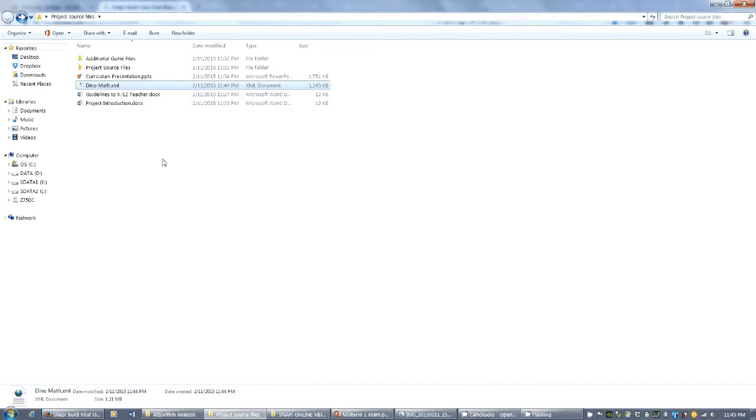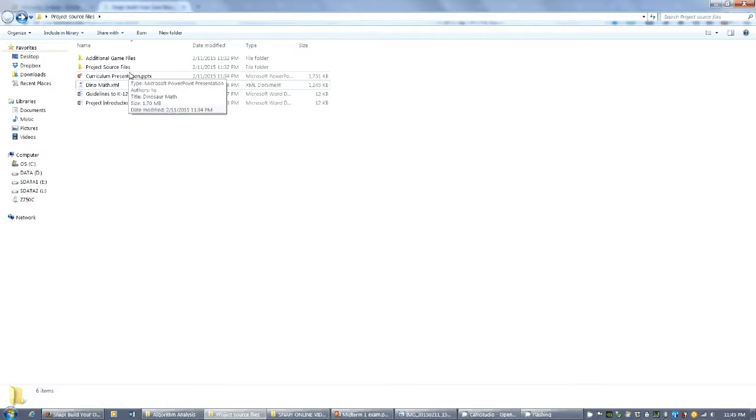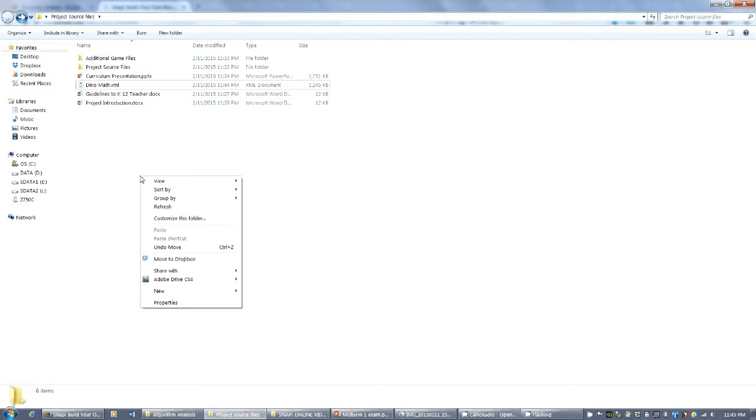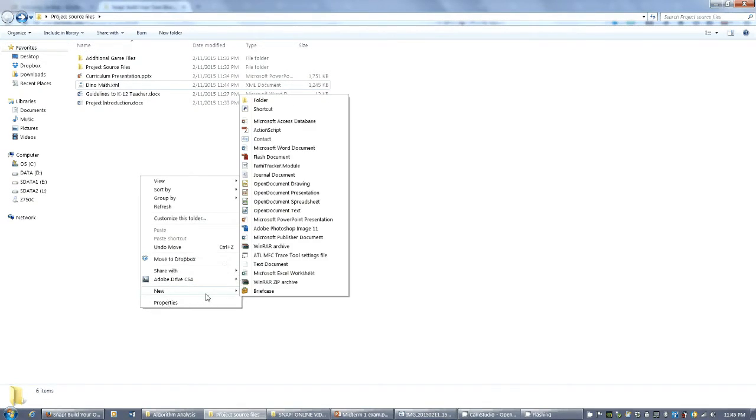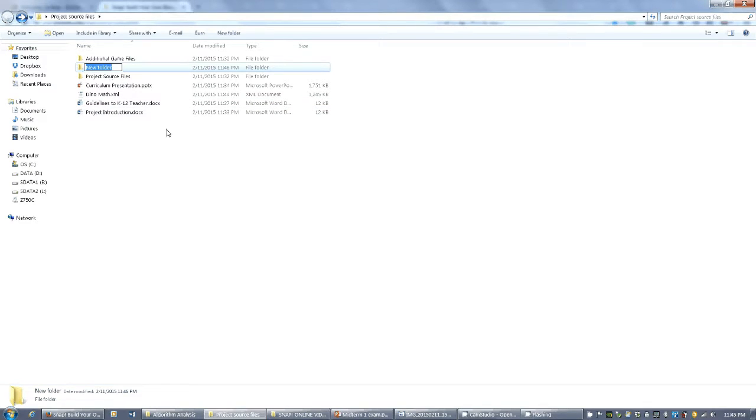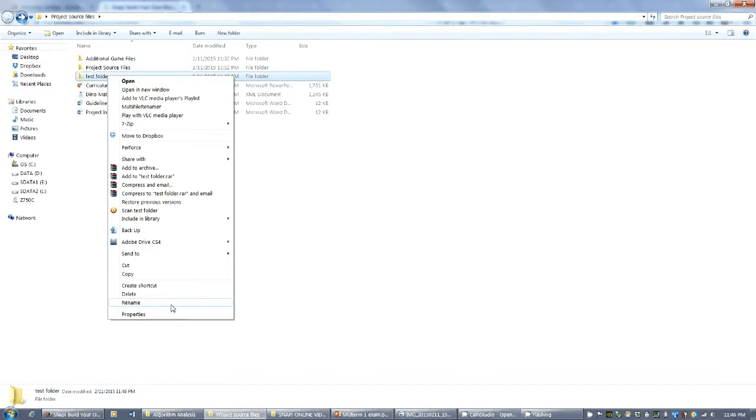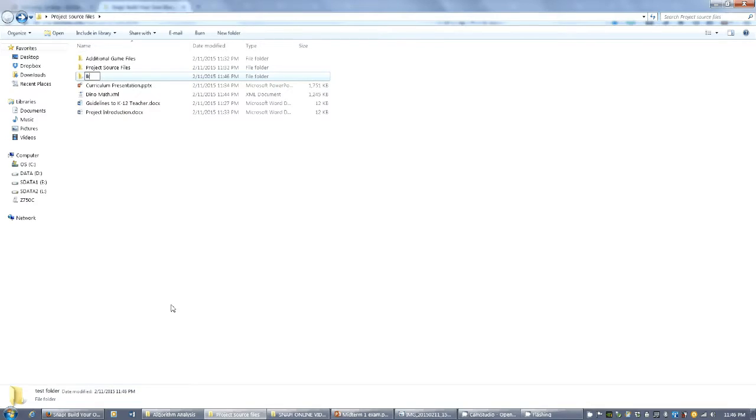So what we want to do is create two folders called additional game files and project source files. Just in case you don't know, to create a folder, you right click your mouse and go down to where it says new, and all this pops up, and usually the very first one will say folder. If you click that, you can name it something, so test folder. And if you accidentally named it wrong, you can right click, go down to rename, click that, and then we can rename it whatever we want.